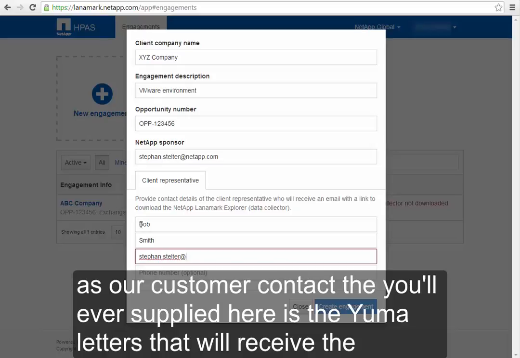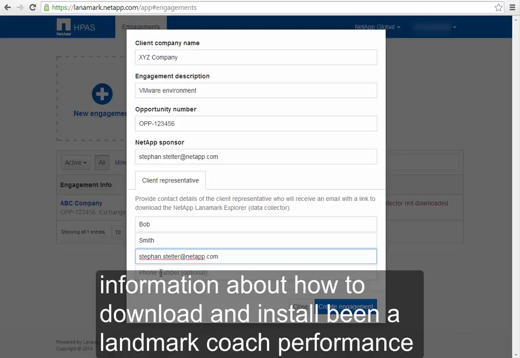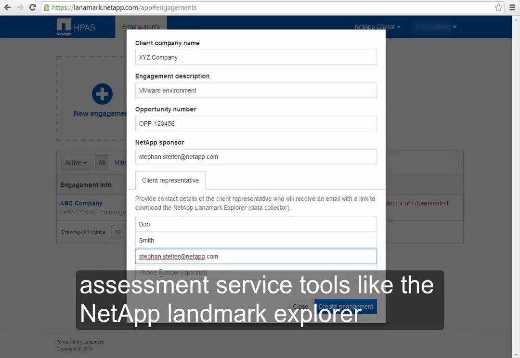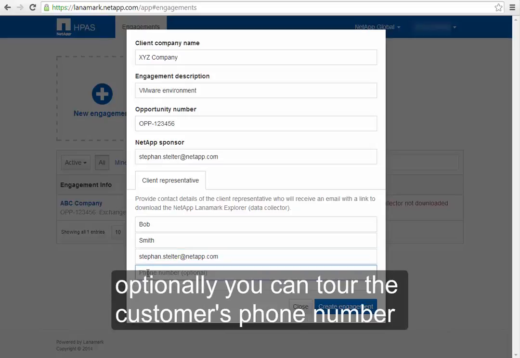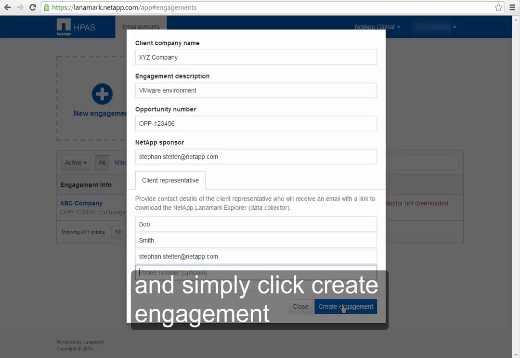The email address supplied here is the email address that will receive the information about how to download and install the NetApp Lanamark Host Performance Assessment Service tools like the NetApp Lanamark Explorer. Optionally, you can enter the customer's phone number. Then simply click Create Engagement.